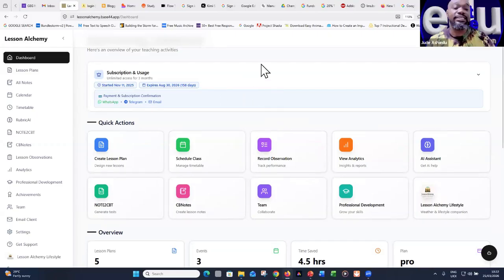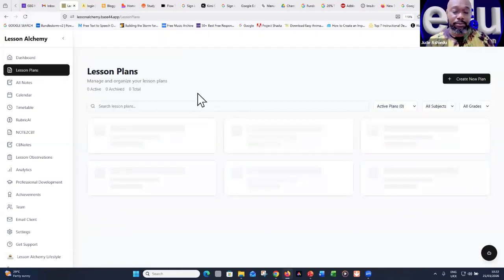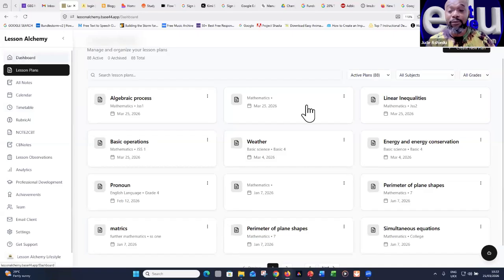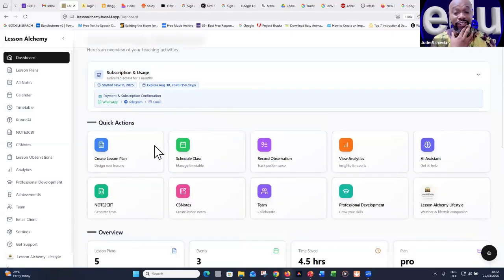Okay. So the idea is the platform is free for the first trial, then subsequently any teacher or school interested in using it to develop their lesson plans and lesson notes is going to pay. There's a weekly plan, a monthly plan, and a termly plan. So it depends on what you prefer. So this is the lesson plan platform, Lesson Alchemy. From the dashboard, I'll just explain generally what it looks like.